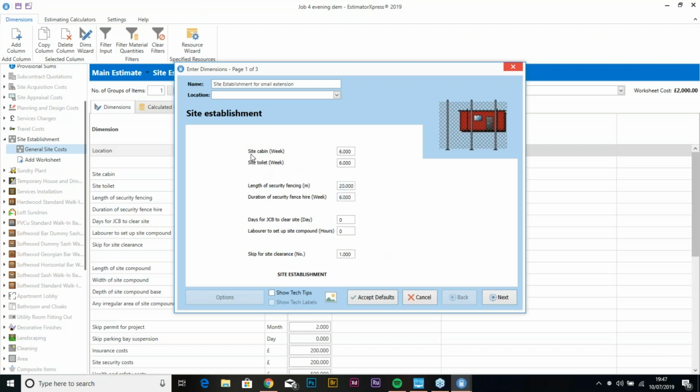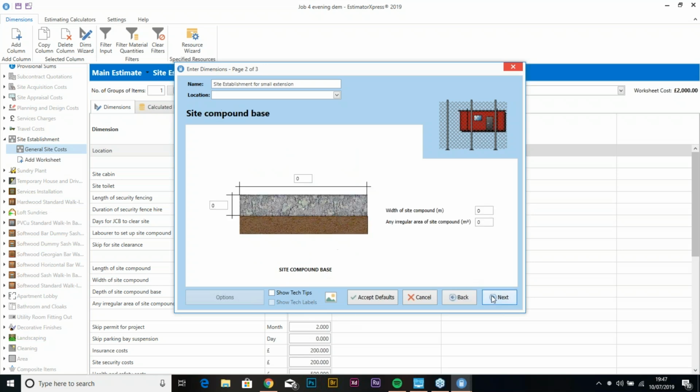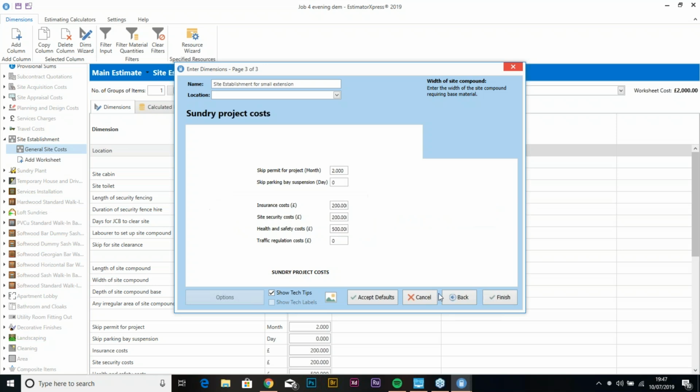And this time it's going to ask us about site cabin, site toilet, length of security fencing, duration of security fence hire as well, depending on what it's going to be. What the site compound base will be as well, the length and the width that we want to remove from the site. Skip permit for the project if we have to have the skip on the road for 2 months. What's that going to cost us?